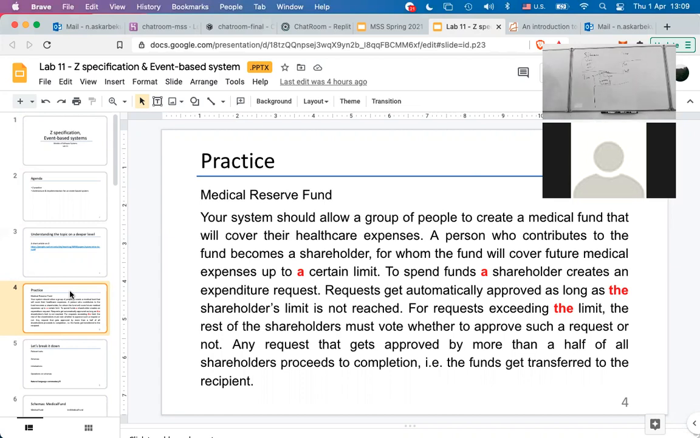So look here, guys. Let's start from the beginning. Your system should allow a group of people to create a medical fund that will cover their healthcare expenses. Okay? So we are creating this medical fund. A person who contributes to the fund becomes a shareholder for whom the fund will cover future medical expenses up to a certain amount. We actually can start already talking about this. Look, here we said a medical fund, it's undefined.